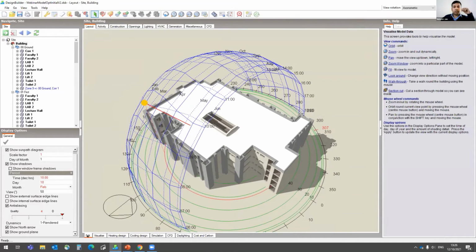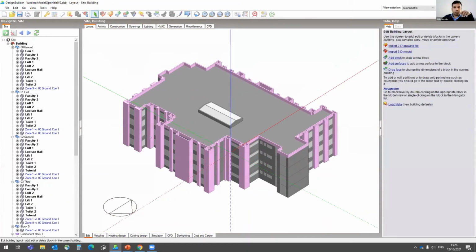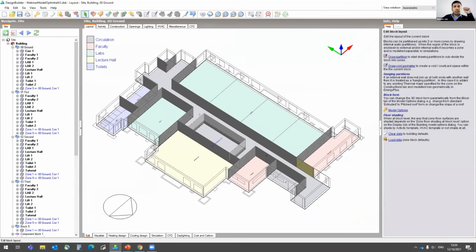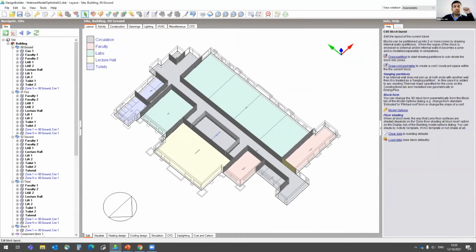I'll go to the edit screen to show you the model itself. And if I go to the ground floor, you can see the central spine and rooms on either side of the central corridor. And we have circulation spaces, labs, lecture halls, toilets, and facilities, which are there in the color coded legend. We can see how they are laid out.